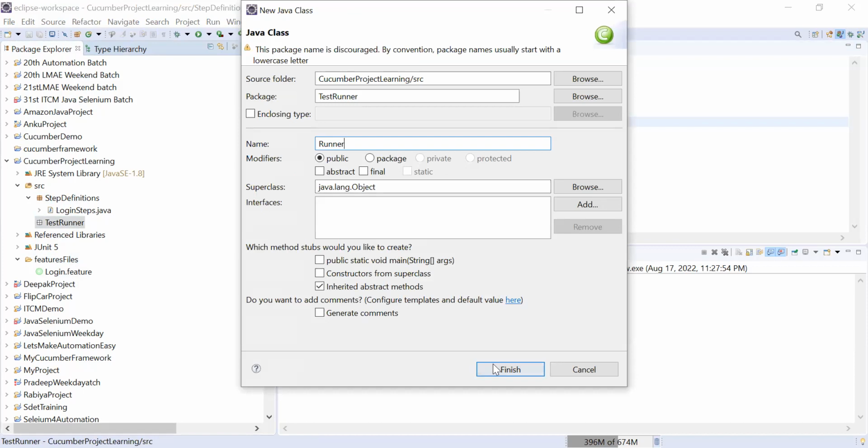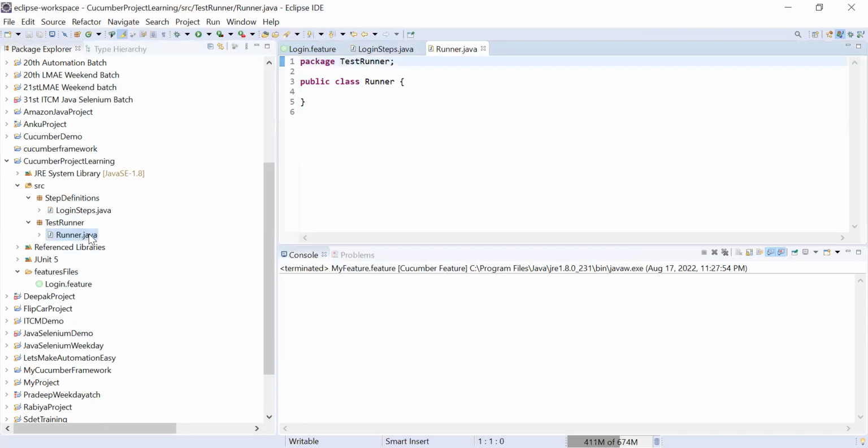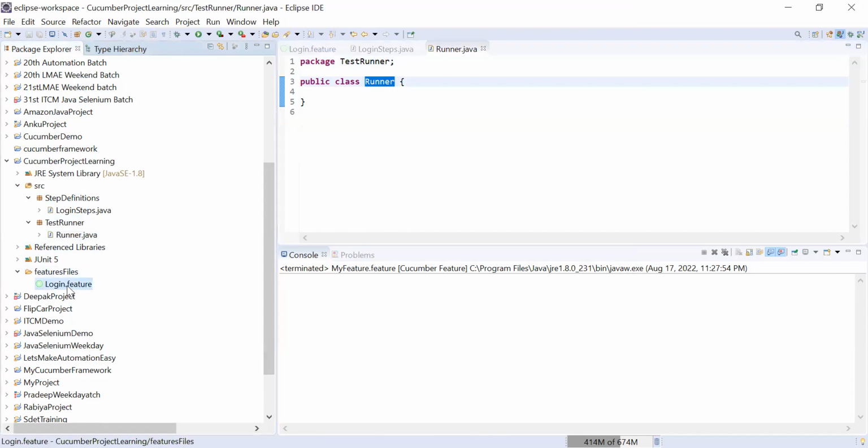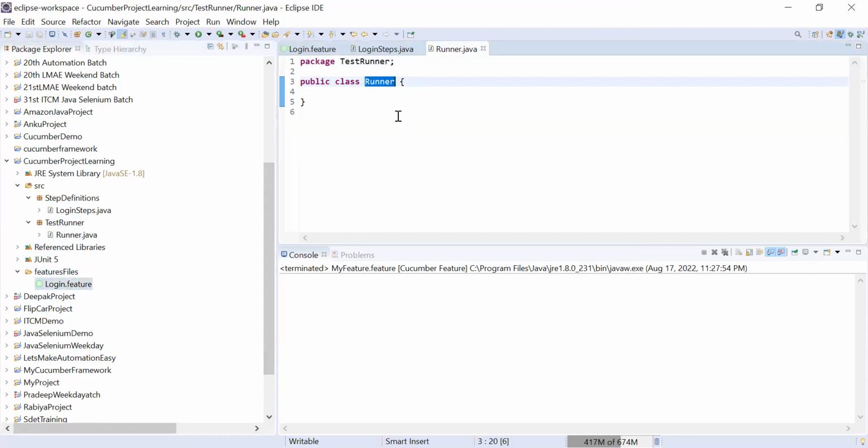Okay, just create this file runner and click on finish. Now first of all, I will tell you what is the use of the runner file. I told you that whenever you want to run multiple feature files, currently I'm using one feature file. So when you have multiple feature files, this runner is the main starting point to run your framework. So what you have to write in the runner file, that I will tell you.